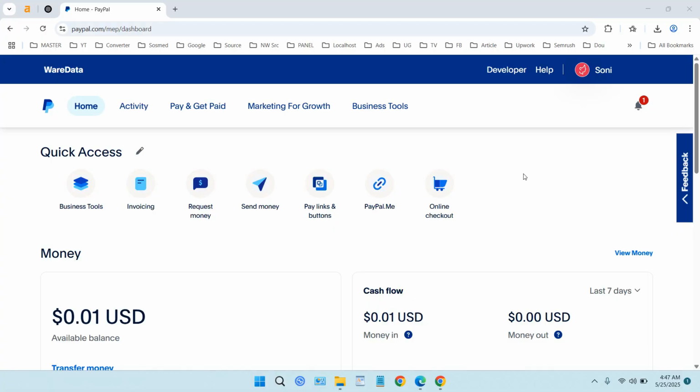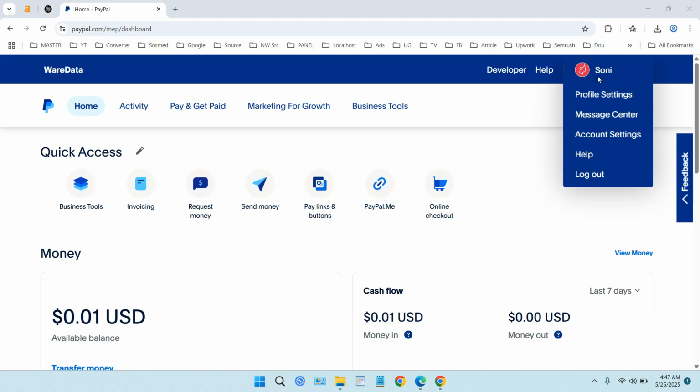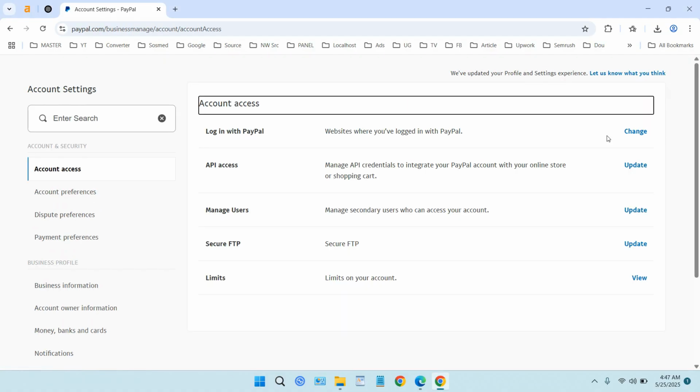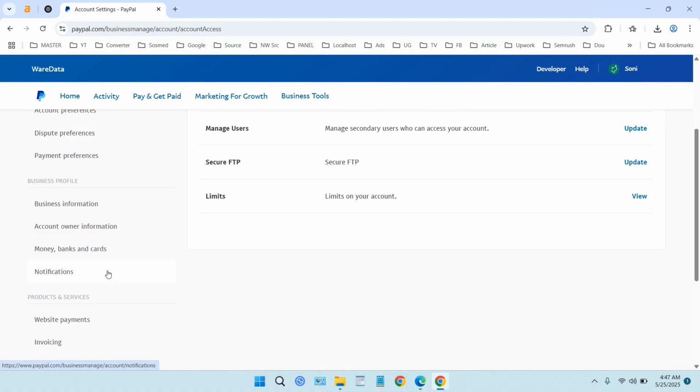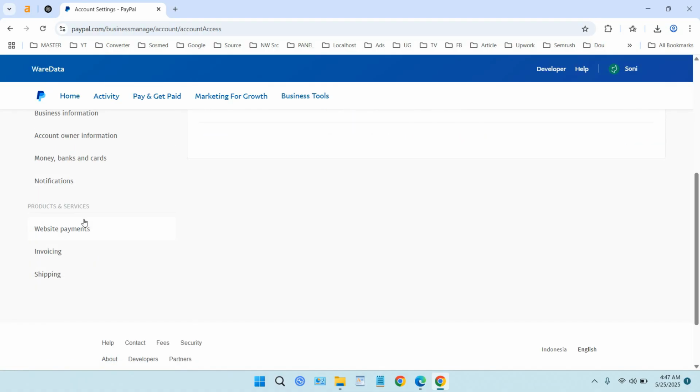In this video, we will show you how to disable IPN on PayPal. To disable IPN or instant payment notifications, you can just click your profile and select account settings. After that, you can scroll down and select product and services and choose website payments.